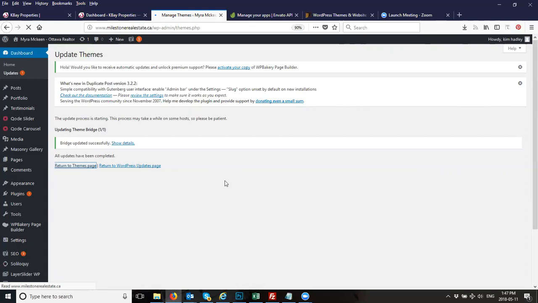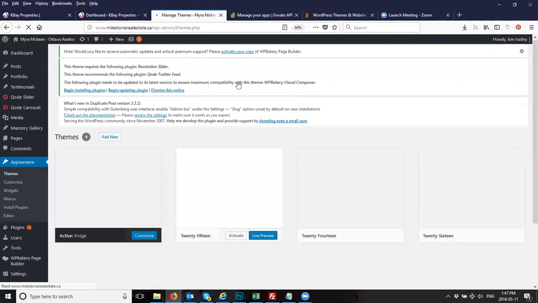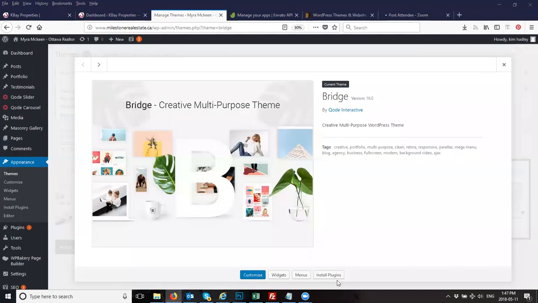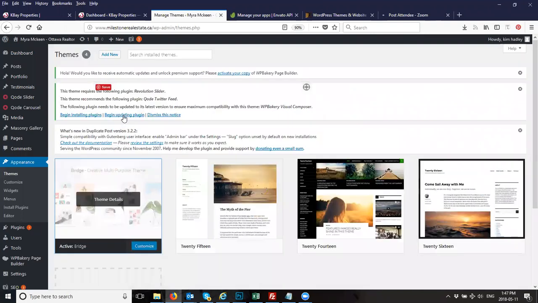So now Bridge has been updated, and you should get this little dialog box because we're going to want to update Visual Composer, and then you can go to install plugins. If you do see it, it's easier to go in through that. You just want to go to the update plugins, begin updating plugins.